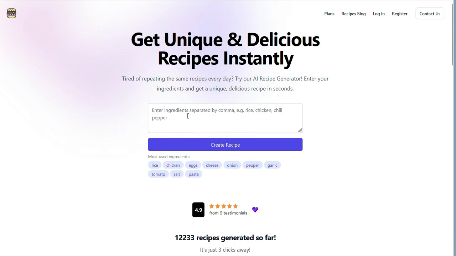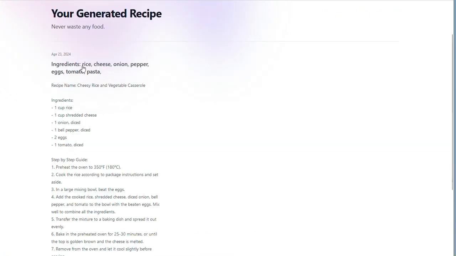It's similar to a couple of other ones we had looked at. You can enter your ingredients, you can tell it, and it will create a recipe for you. So there you have it. So in this case, I also gave it tomato and pasta. It created a cheesy rice and vegetable casserole.